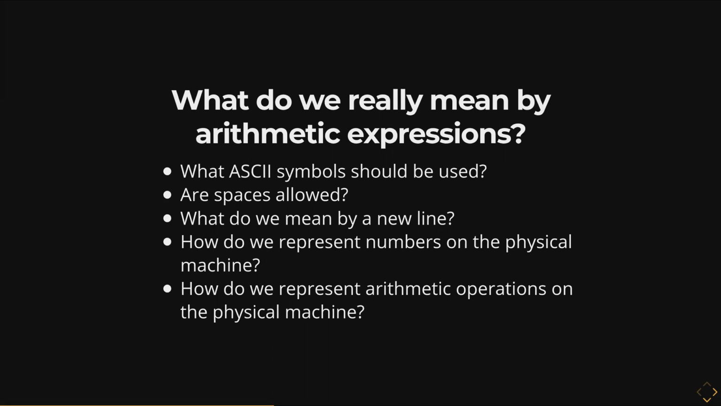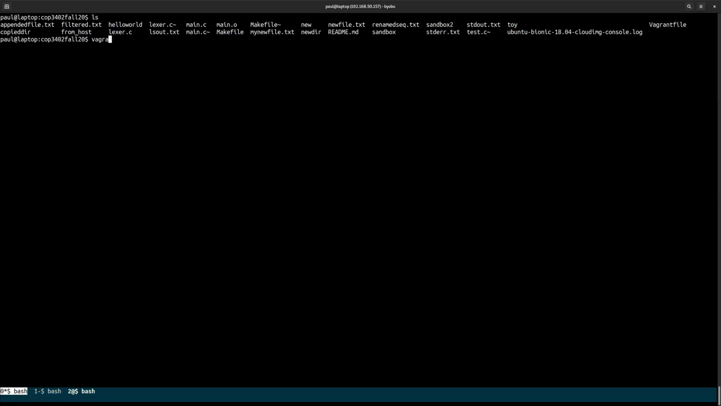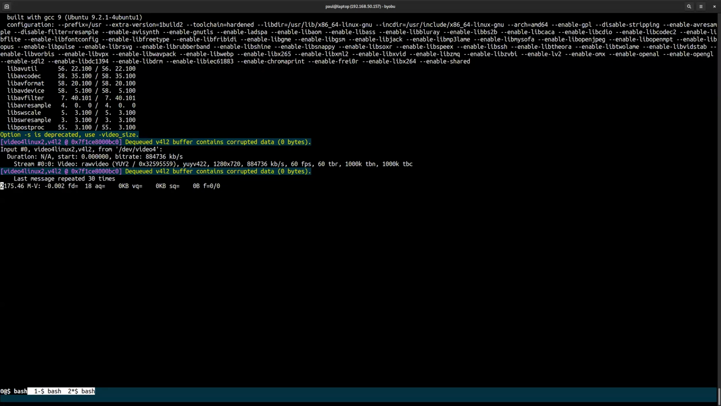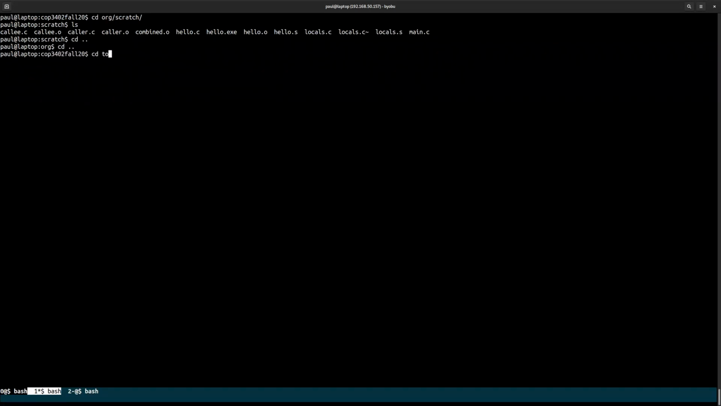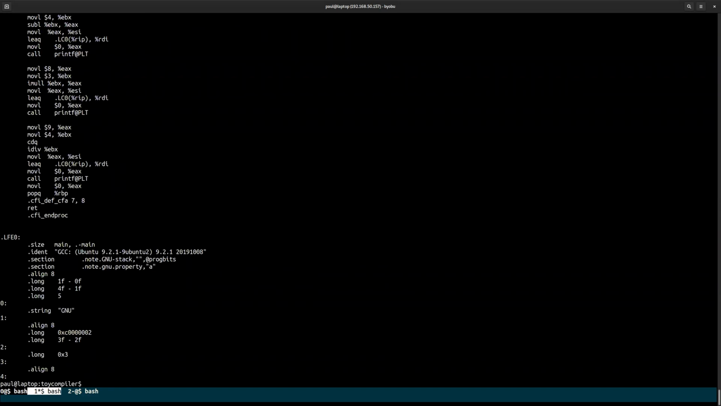All right, so what do we really mean by arithmetic expressions? As I hinted at last time, let me go over to my Vagrant machine here. Oh, my Vagrant machine is not up yet. While that starts, let's go over to the Scratch folder here. Okay, actually, let me go to the toy compiler. So here's our example program here.